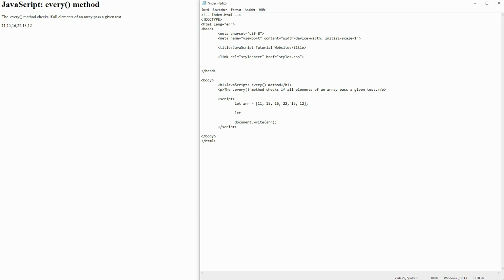Let's say we want to check if all the numbers are bigger than 10. We'll define a new variable. Let me just call it check. We want to print that out afterwards. And now we'll apply to our array arr the every method. And inside we'll define a function to check. We make that element, elem, and then elem bigger than 10.